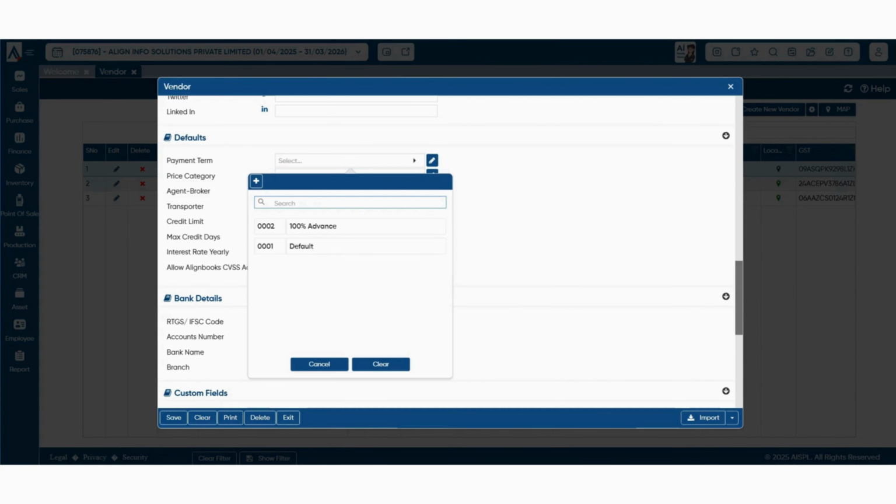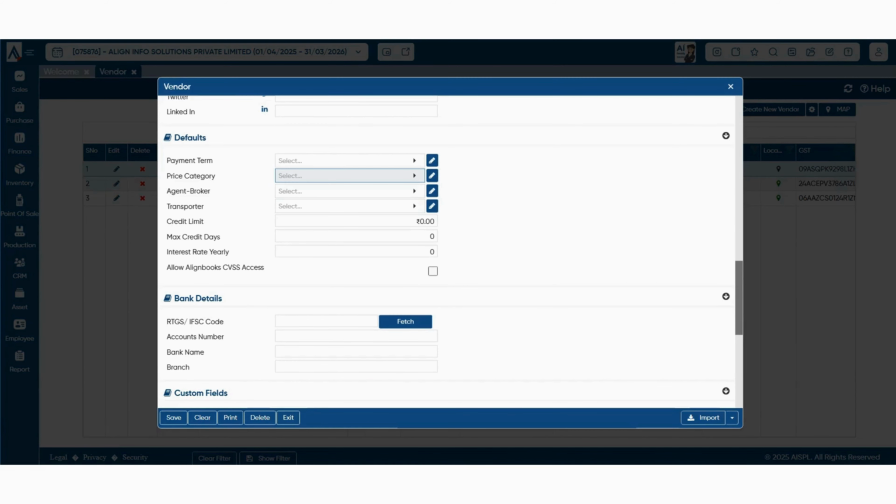The price category option links back to the configuration you've already set. This allows the system to automatically pick item rates from a predefined rate list whenever you're raising a purchase bill for this vendor. Simply select the relevant price category from the drop-down.